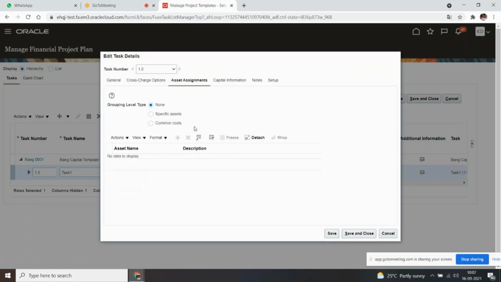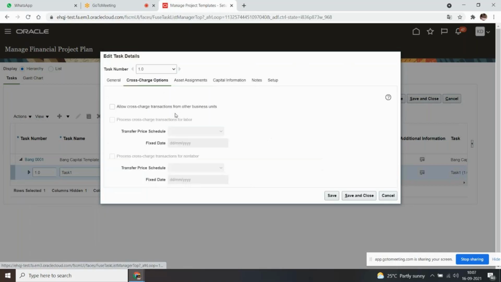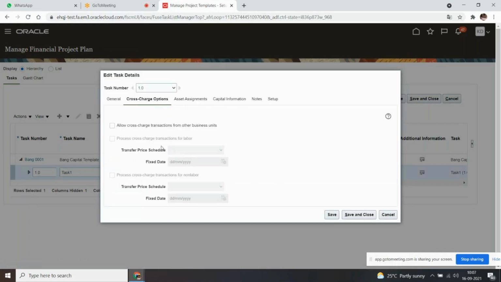Under asset assignments, once you create any asset and if you want to assign that asset to the task, either you can come to the project or you can go to the asset work area. We have two options, and we'll see once we create the asset, then we can see the asset assignment as well. You can come to this project definition, and within the project, you can also assign the asset here. And if you have any cross charge transactions, maybe we'll see all these options while doing cross charge transactions.